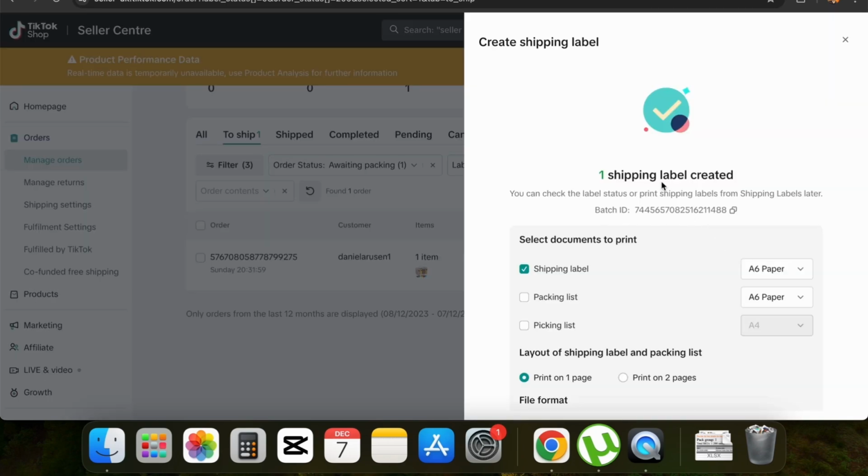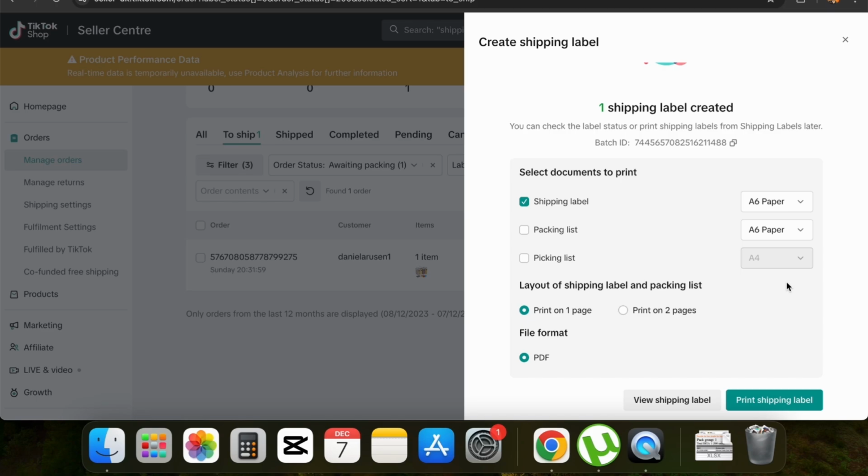Here you can see that it says one shipping label created. If I scroll down, I can see multiple options here, like shipping label, packing list and packing list. From the right side I can see it is showing me the option of whether I want to print on A6 paper or A4 paper. The default in this case is A6 paper, so I can just select that, and then after scrolling down I can click on print shipping labels.